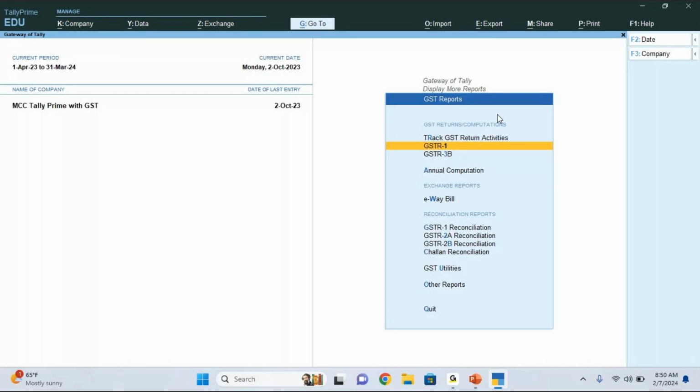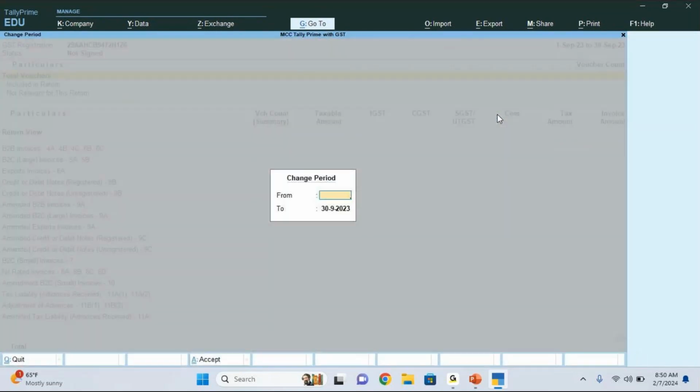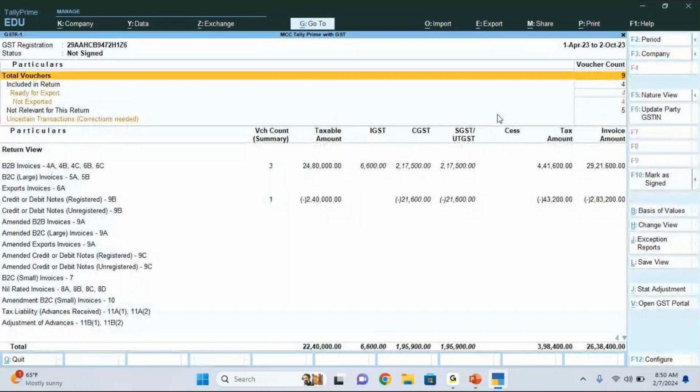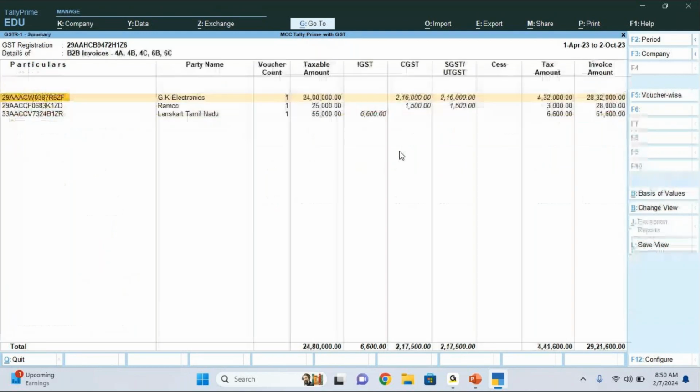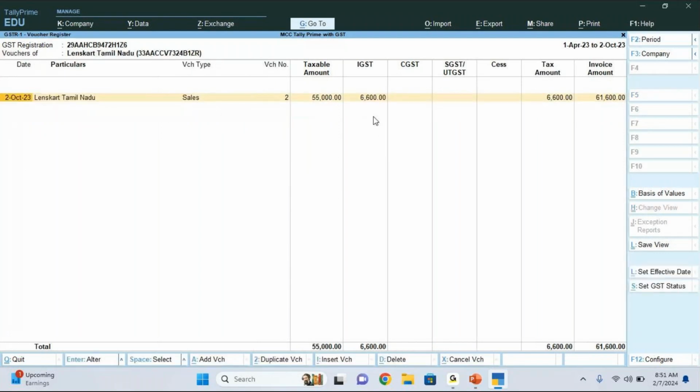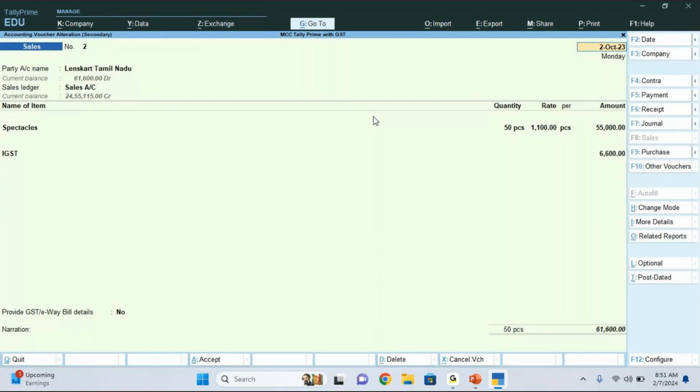GSTR1. For you, it's showing 6,600 in your GSTR1. Maybe because when you are recording some transaction, you might have given a different value while recording your transactions. Okay, I will just show you all the transaction here. So this is my IGST value, 6,600. So there was only one transaction where I recorded IGST.